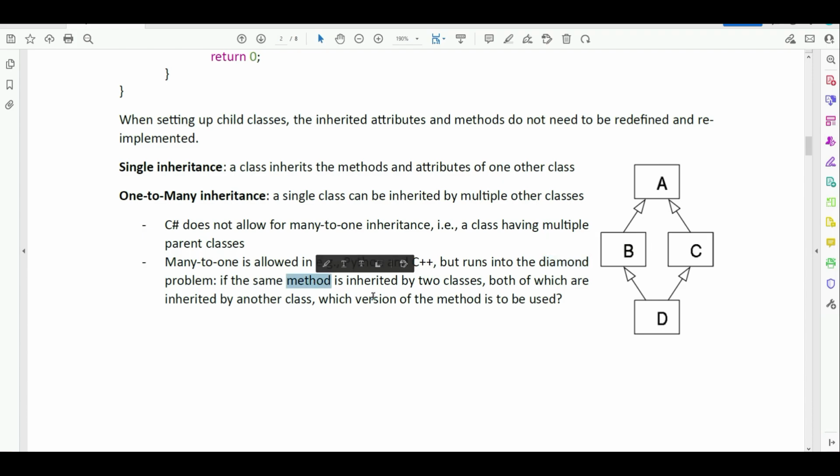So if the same method is inherited by two classes, say A up here has a method that is then inherited by B and C on this diagram here, and then D inherits from both B and C. Which version of the method should D use? Should it be the B or the C version of the method? And so you can run into that problem if you allow this sort of many to one inheritance.